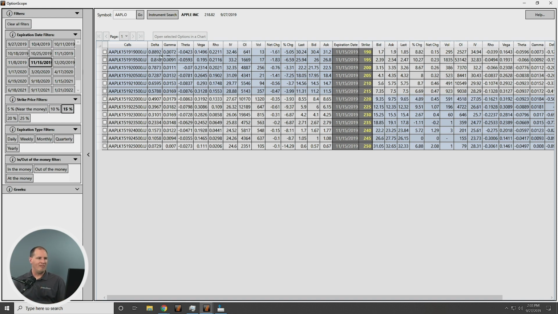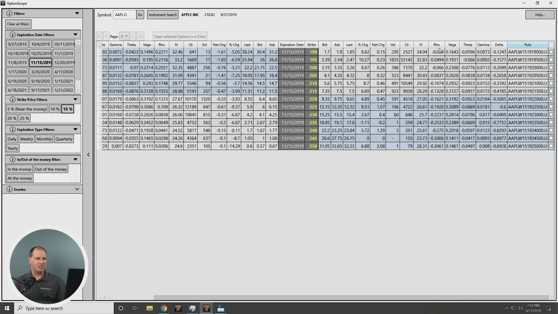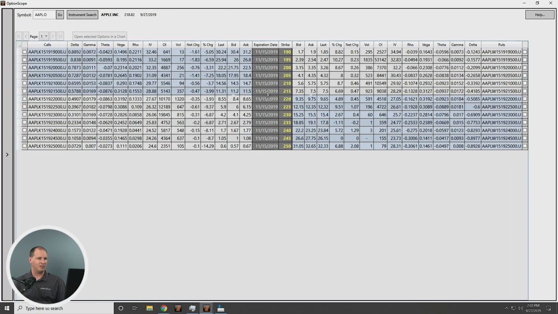So what we have here with the grid is we have this left-hand side that is calls. And then if we scroll over here, you can see puts on the right. Let's actually take our filter down here a little bit so we can see it. So we have calls over here, puts over here.